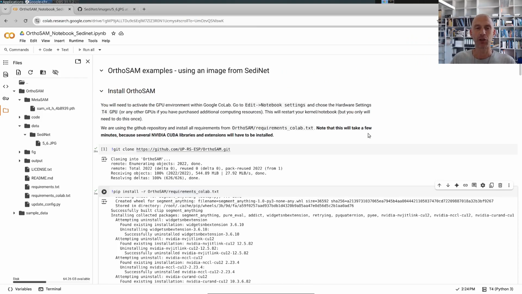Hello everyone. Today I would like to show you how you can use OrthoSAM within a Google CoLab framework. I'm going to use a free version of Google CoLab, which has limited computing resources. And with that, we are also only able to process smaller sized images. I'm going to use an example from SediNet because these images are easy to access and of good quality, and they are relatively small so that we can use Google CoLab for that.